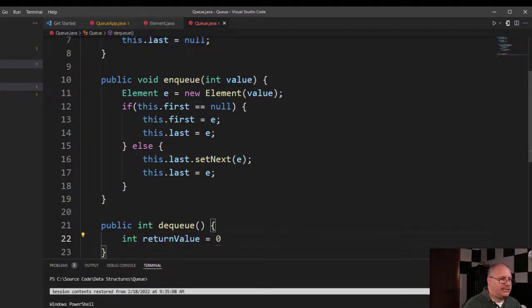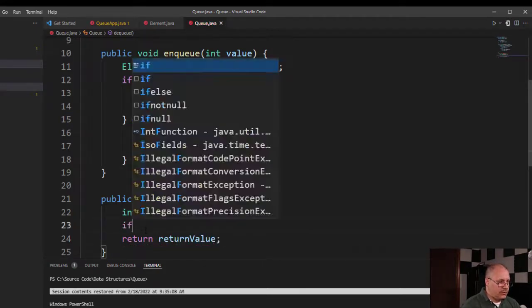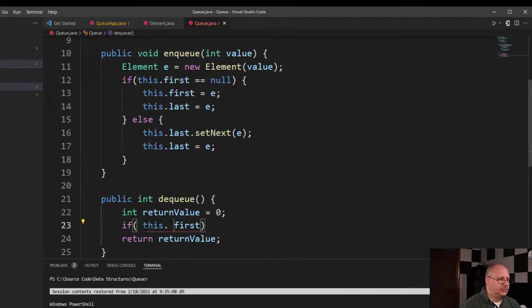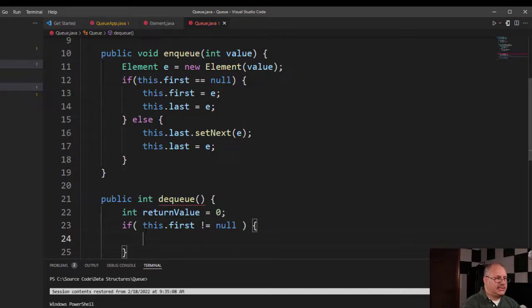So I'm going to create an initial value called return value. I'm going to set it equal to 0. And I'm going to return that. I'm going to say if this dot first is not null. So this is a case where I'm checking to make sure that our queue is not empty. Then what I'm going to do is get the value of my first element.